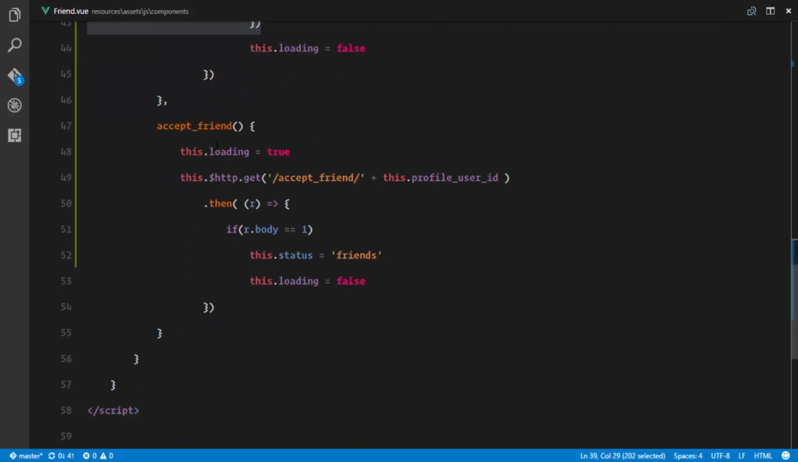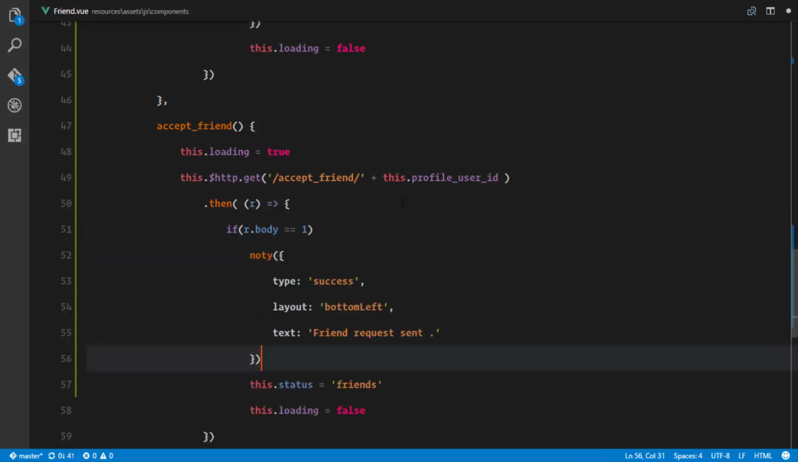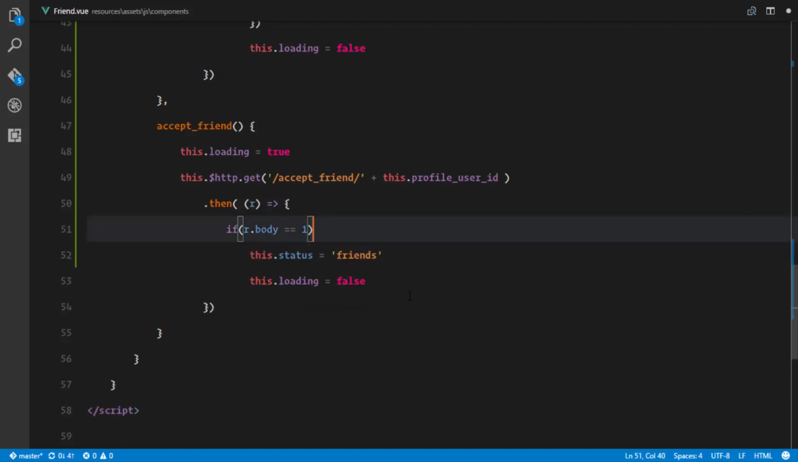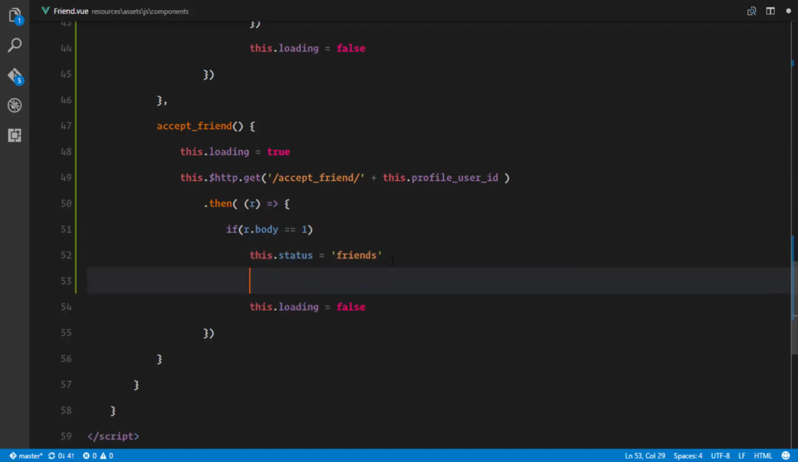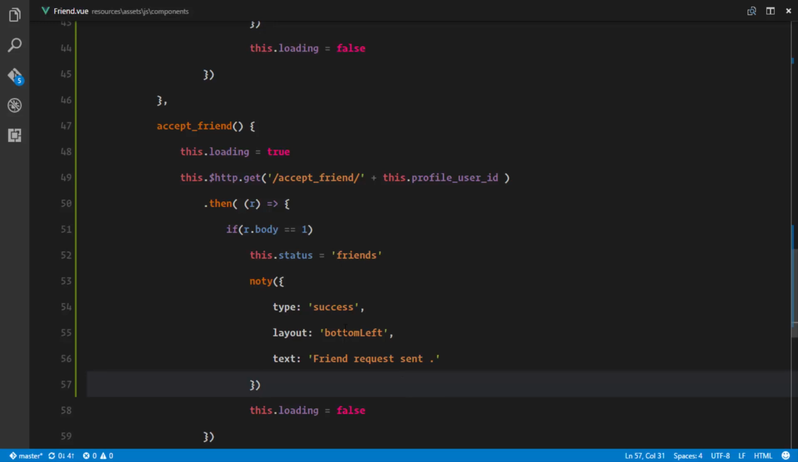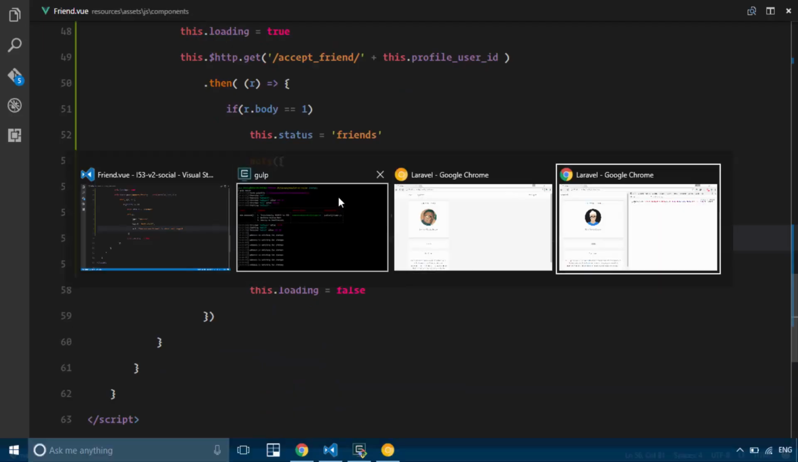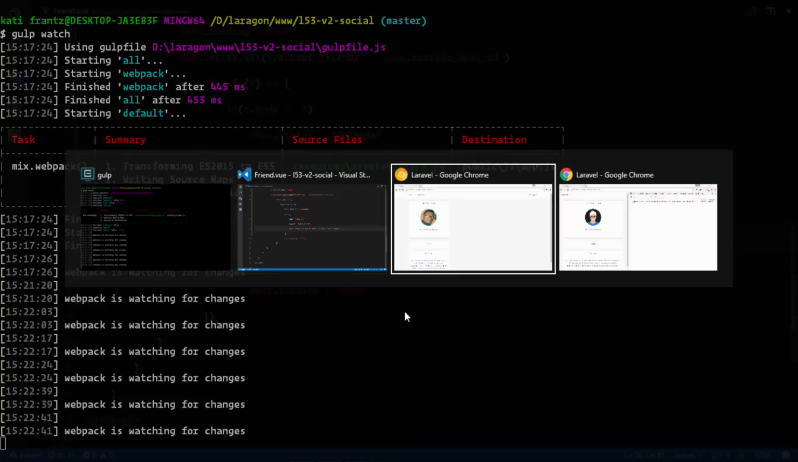So for example, for the accept friend, we can do exactly the same thing right here. So we trigger our notification, and preferably after we have set the status to friends. So we say type success bottom left, and rather than saying friend request sent, you say you are now friends. Awesome, go ahead and hang out or whatever. Okay, so I think this should work, hopefully, and I receive no errors from watching.